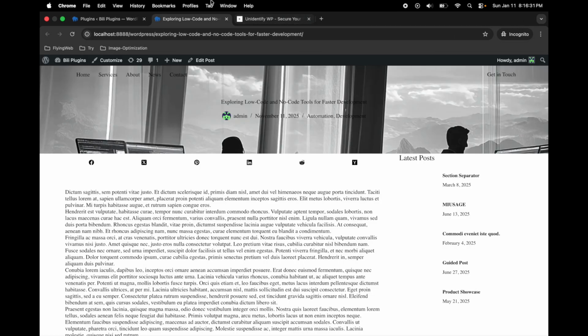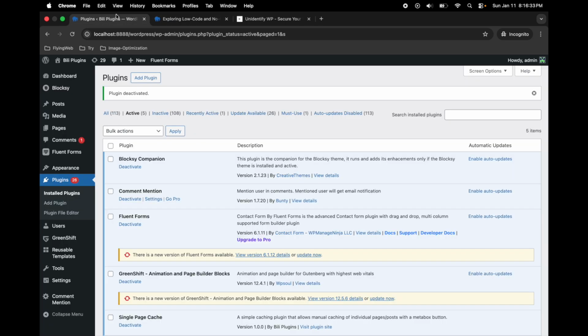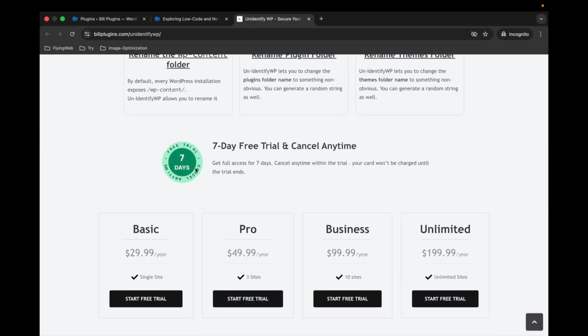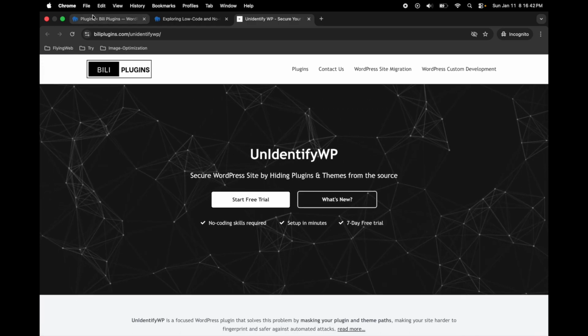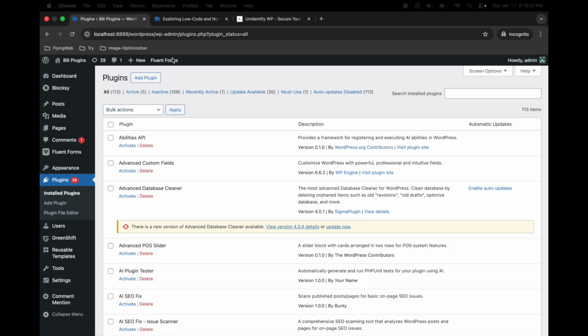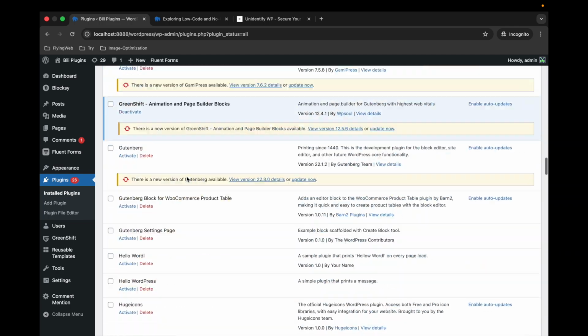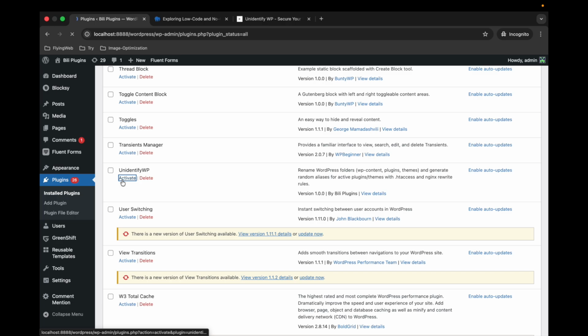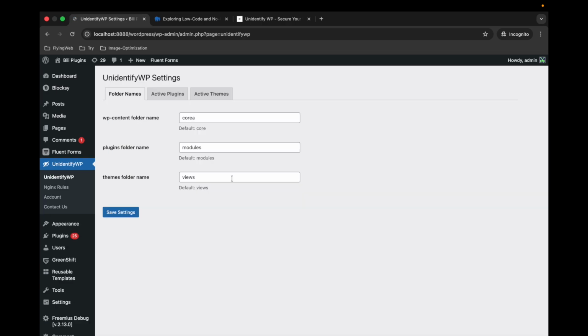So let's activate this plugin. This plugin has a free trial of 7 days, so you can use it. I have already installed the plugin, and now let's activate this. I'm going to activate this. I already got the license. Once you activate this, it will directly redirect you to the settings page.